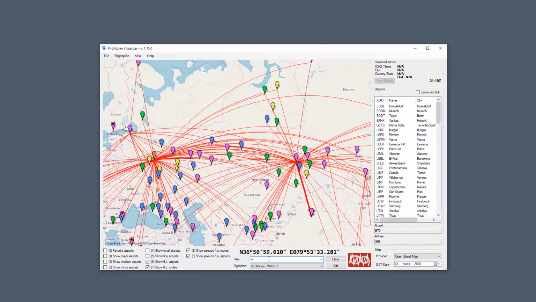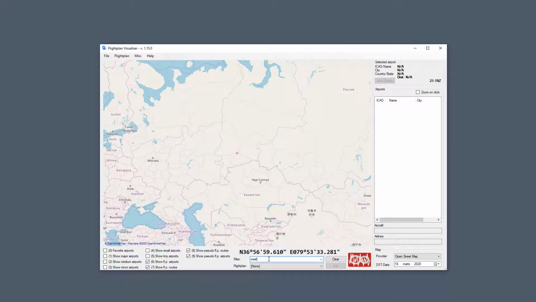For example, I can enter the text West. And now when I open the flight plan combo box, it will have filtered the flight plans to only show those where West is part of the name. In this case, West is in the middle of the flight plan name, and down here you see all the flight plans that begin with West.